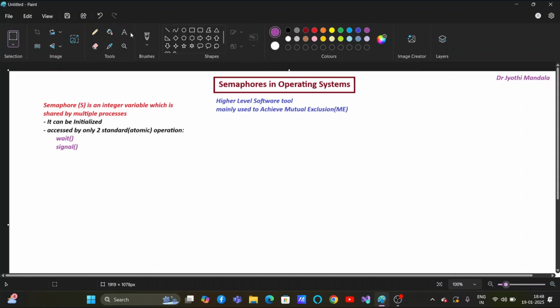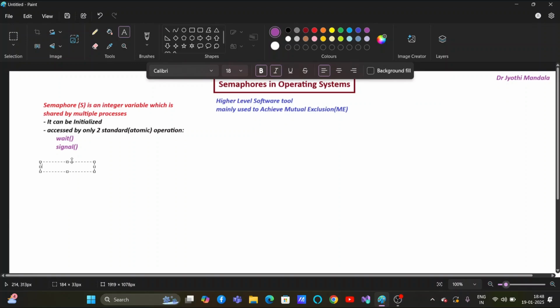I will write down here wait. Wait has been defined like this, and it takes a variable called s. Then it has a line of code where it will check while the value of s is less than or equal to 0. If it is less than or equal to 0, then it has to do nothing. But if the variable is greater than 0, then it has to decrement the value of s by 1 and then come out of this function.